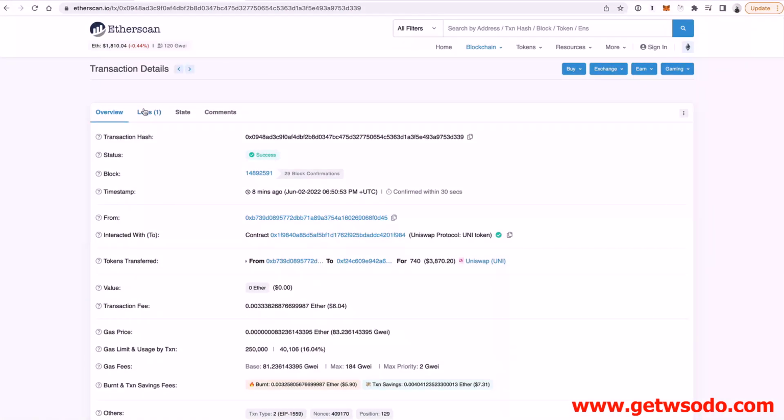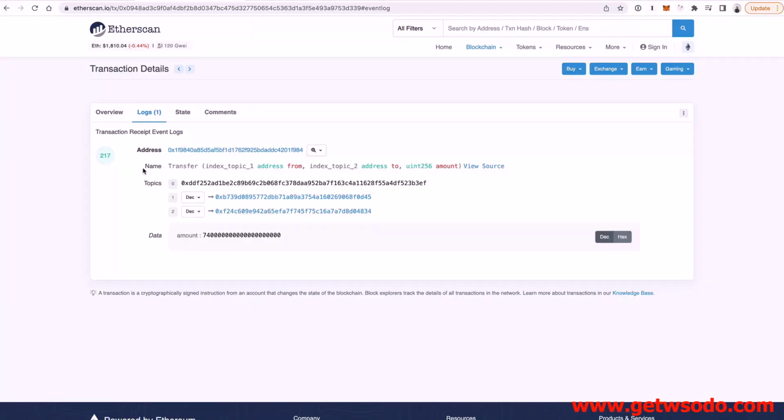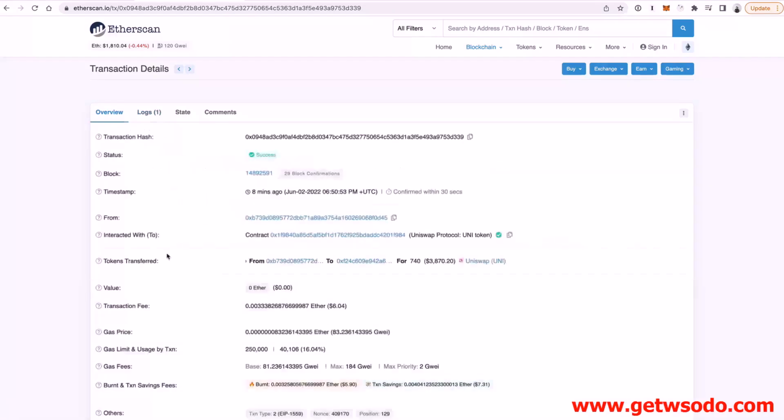You can also see the logs inside of here. See that a transfer event was called. Okay, this is part of the ERC20 spec. It's required that a transfer event is emitted anytime tokens change hands. And you can see that it's doing all that right here.